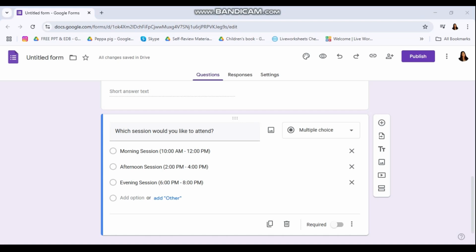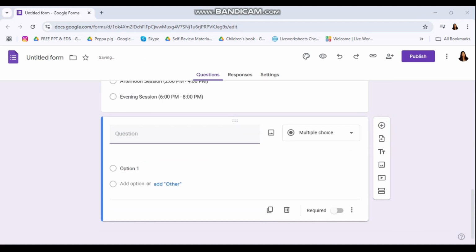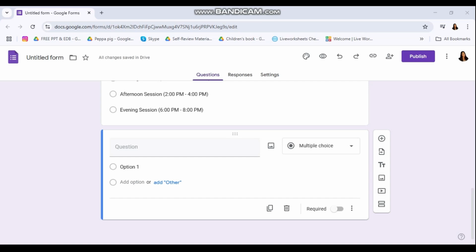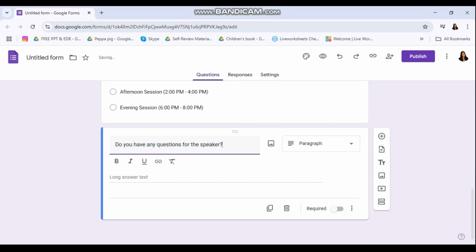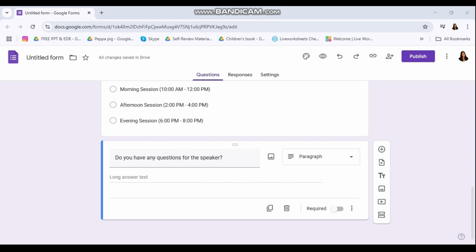Now, for the sixth question, I'm just going to add another one. Sixth one, I have prepared two. This would be the last part: do you have any questions for the speaker? Yeah, so this will be a paragraph field. Yes, for sure, because maybe they might have a lot of questions. So this allows the attendees to submit detailed questions.